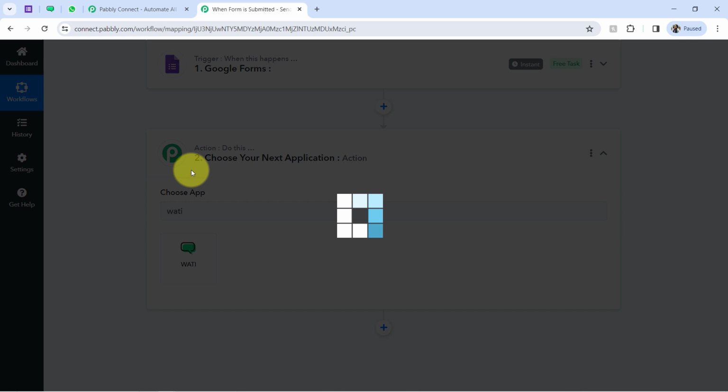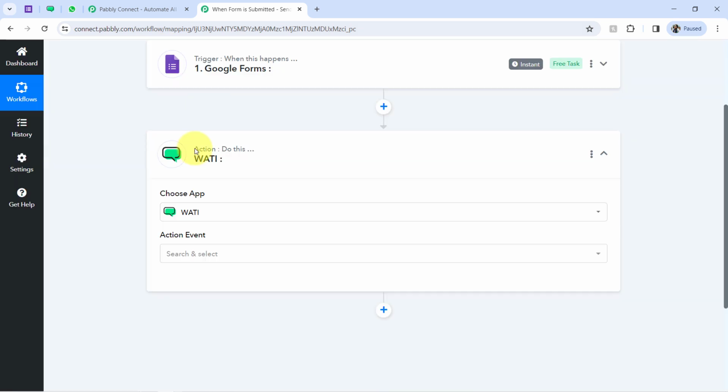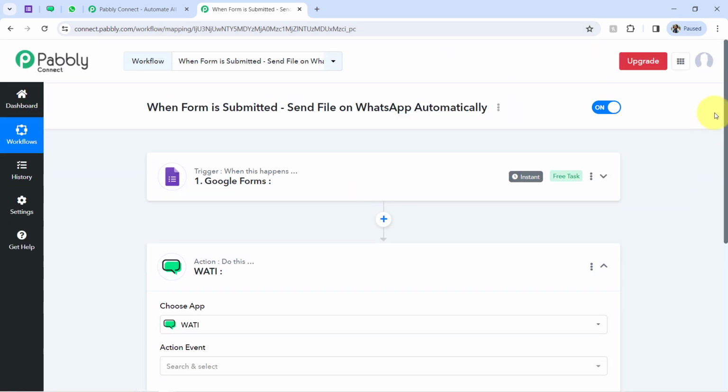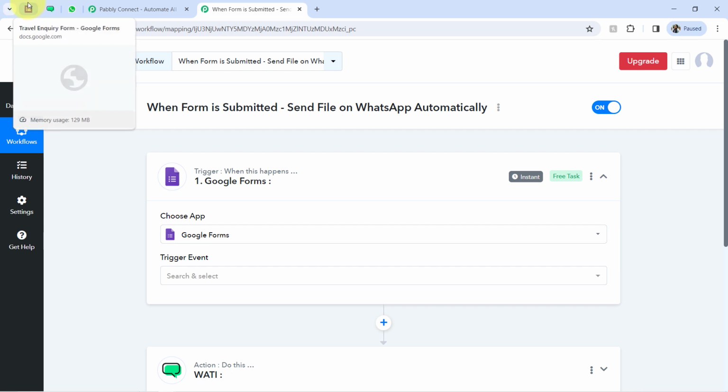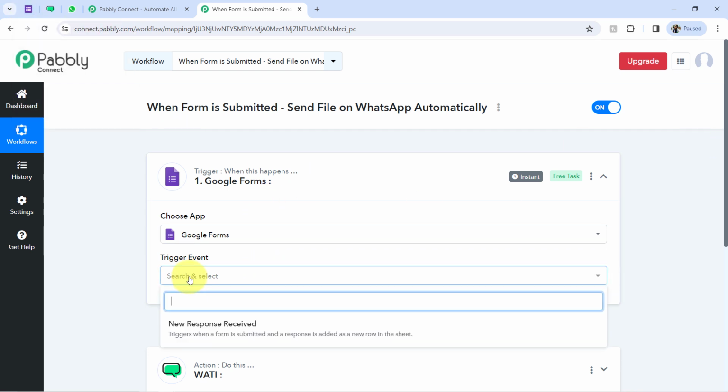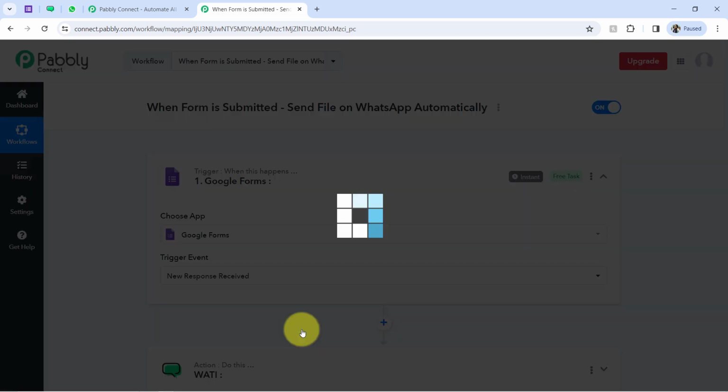Alright, so I have selected both the applications in this trigger and action window, and now the idea here is I will be connecting these two one by one with Pabbly Connect. Okay, so let's first connect our Google Forms with Pabbly Connect. So firstly selecting the trigger event, that is new response received. You can also read the instructions. Triggers when a form is submitted and a response is added as a new row in the sheet.